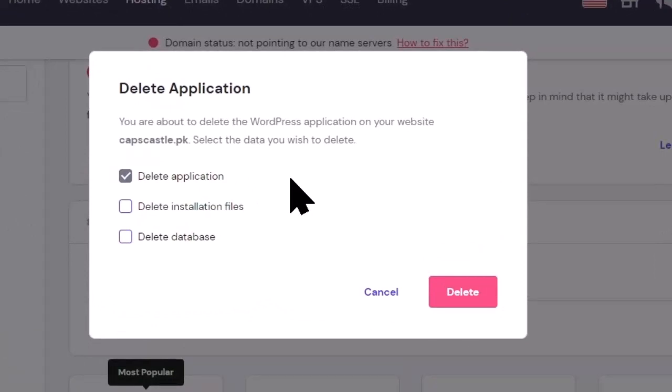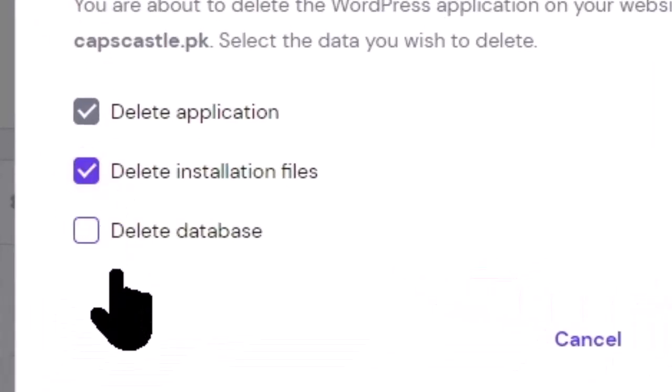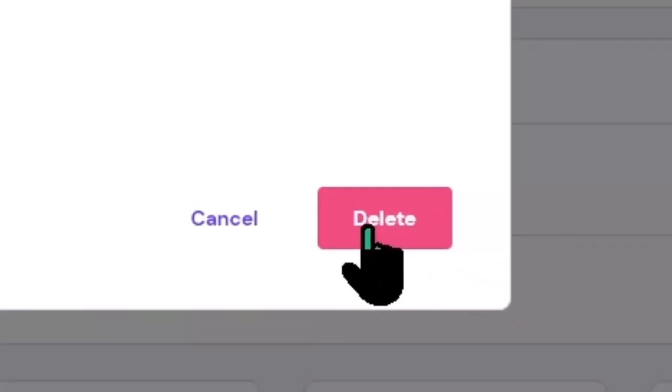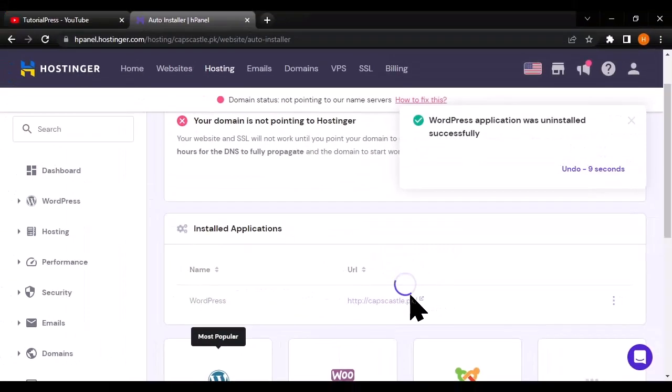If you want to completely erase WordPress from your life, I recommend selecting all three options. This will ensure that no remnants of your previous WordPress install are left behind to haunt you. After all, you deserve a fresh start. Click Delete and watch as WordPress vanishes into thin air.